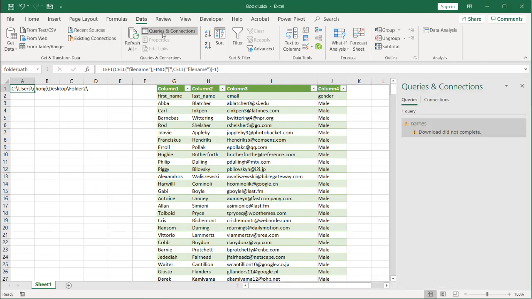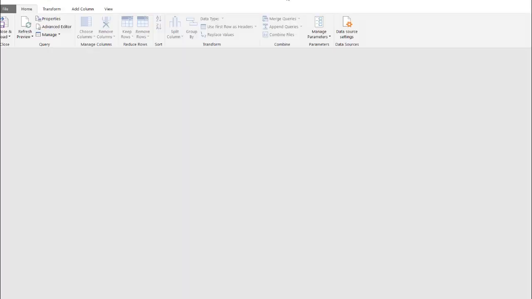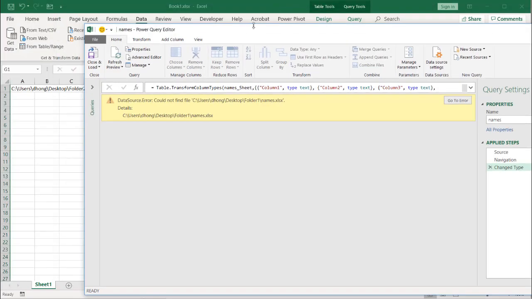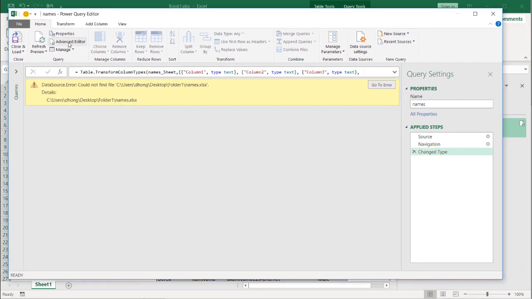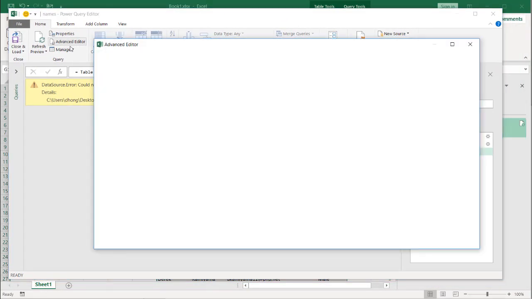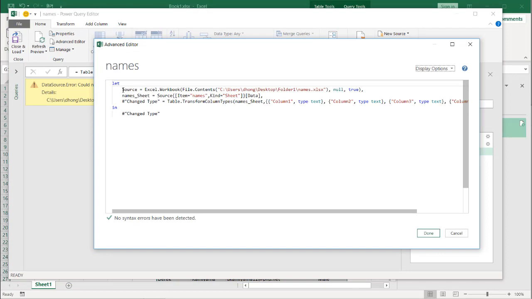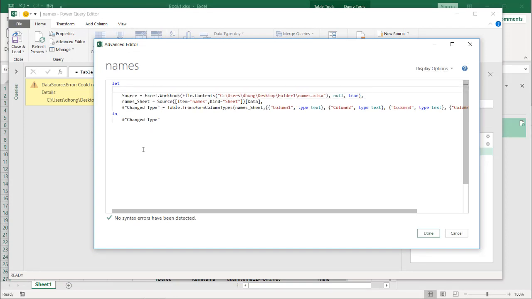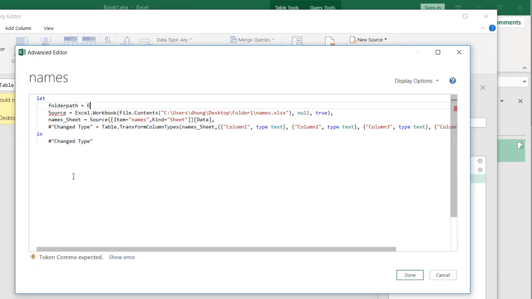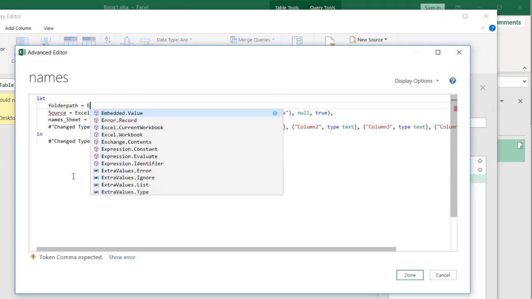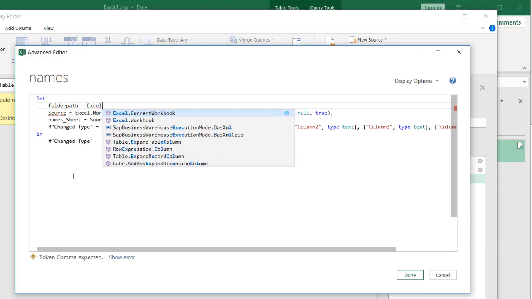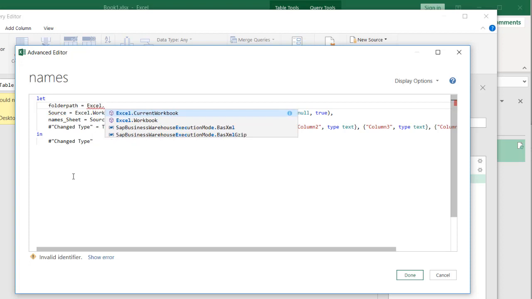So go under queries and connections, data, query connections, double click to edit that, and let's make this a little smaller. In my query, I want to go under advanced editor, and here let's add an extra line. So now we're going to define a parameter, we'll call it folder path, equals, and we're going to use the M code function called Excel.CurrentWorkbook.